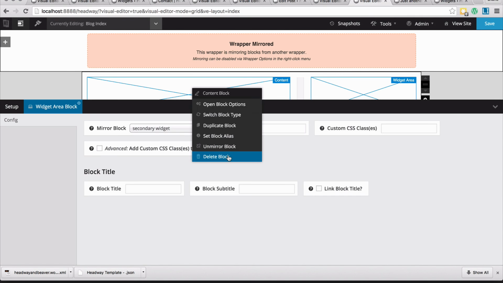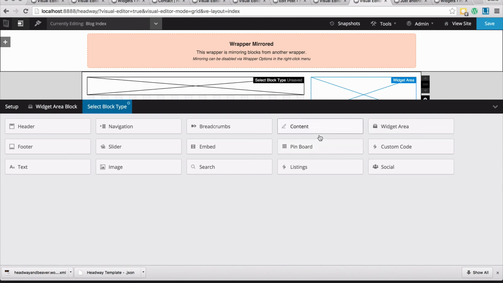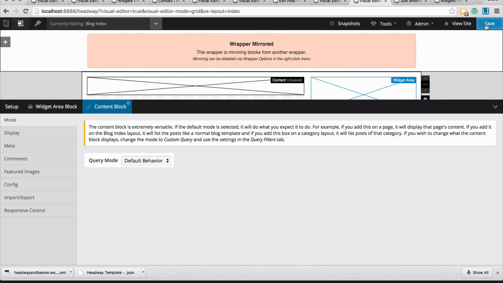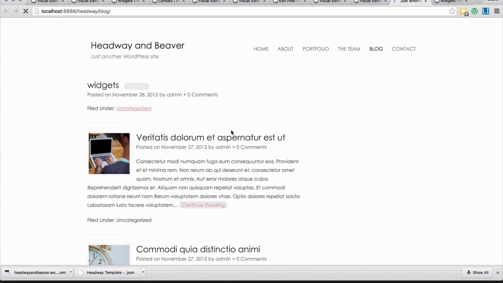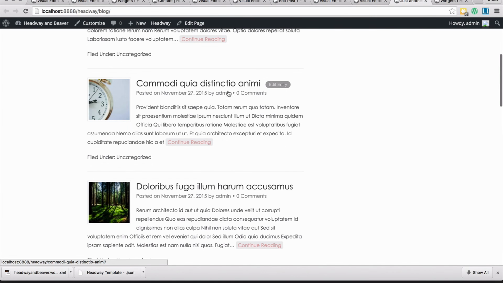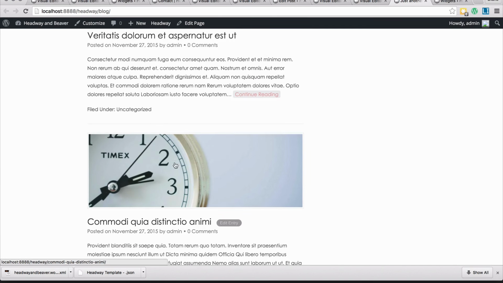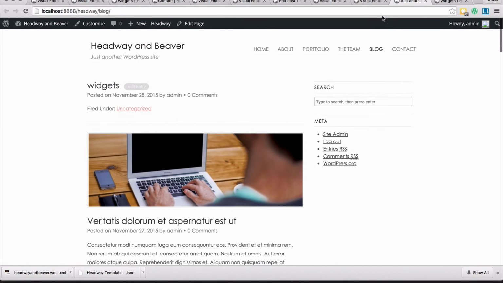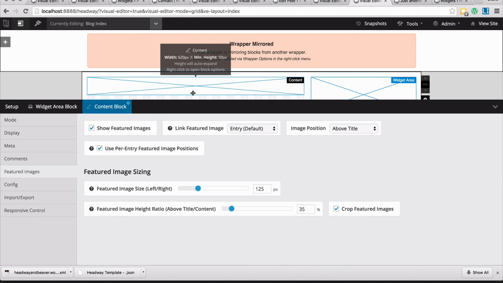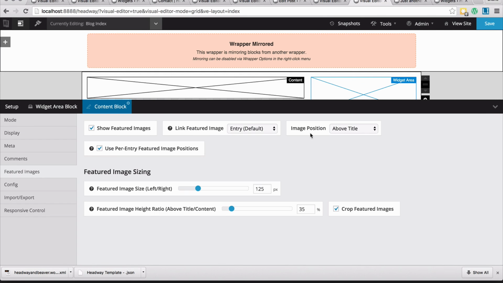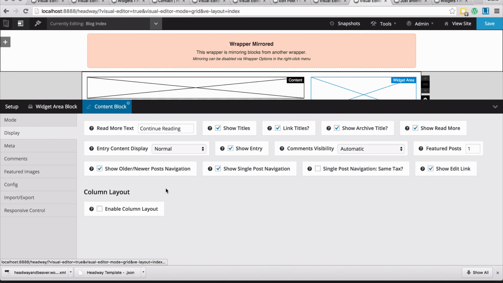Because if I get rid of this content block and add a new one, and I'm not going to mess around with any of the options here, I'm just going to press save. If I refresh, there are our images. Now we have our images on the left, but I don't want my images on the left. I want my images above the title. Let's press save, and refresh. Our images are now above the title. But I don't want my blog to be like this. I'm now taking the piss because I know that Beaver Builder theme people can't actually do this. But if you go to display, you can enable a column layout and you can have 3 columns.